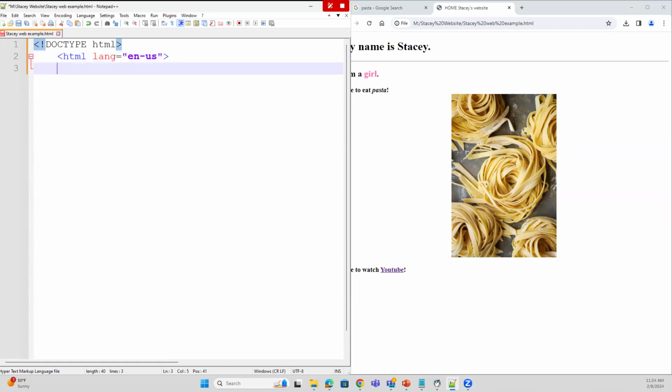Is everybody with me so far? Okay. So now the document knows that we're going to be typing everything in English. It's going to be reading it in US English, and then also that it's going to be in HTML. So now I'm going to start putting in my head information. What does the head information read? Does anybody remember? We've talked about this before.